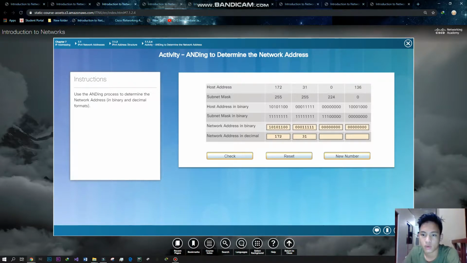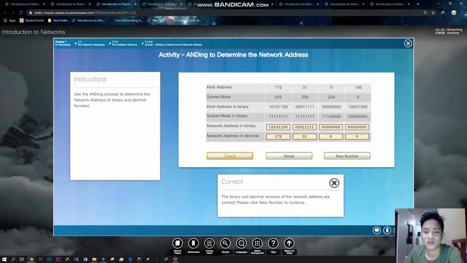And this one is all 0. So obviously all 0, and as well as this one, all 0. So let's check if we have entered the correct binary. It says the binary and decimal versions of the network address are correct. Now let's move on to another activity.